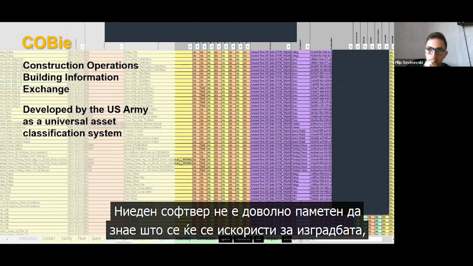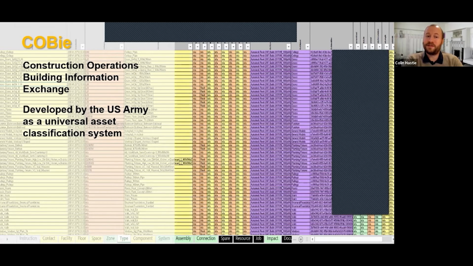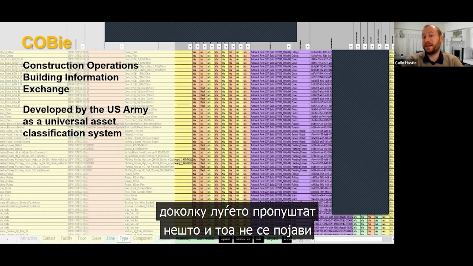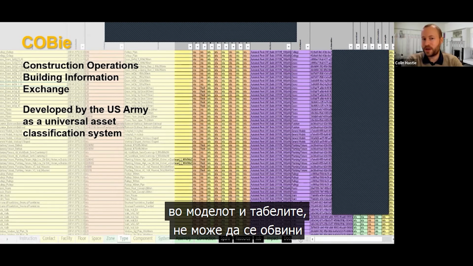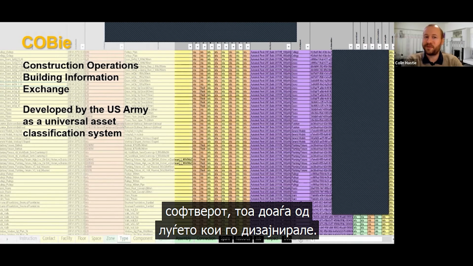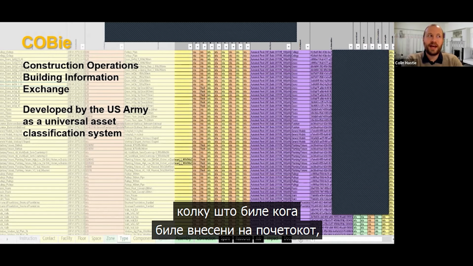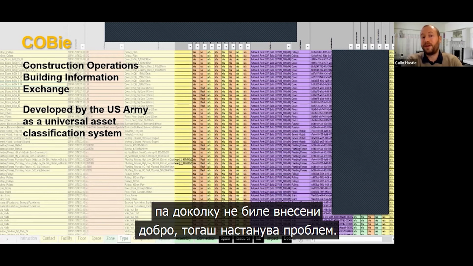None of the software is clever enough to know what you want, what you need to put in the building. That has to come from the people. But you're right, if the people miss something and it doesn't appear in the model and it doesn't appear in the spreadsheet, then you can't blame the software for that. That has to come from the people that have designed it. So you're absolutely right. The information that you get is only as good as what has been put in at the start. And if it's not been put in properly, then there's an issue.